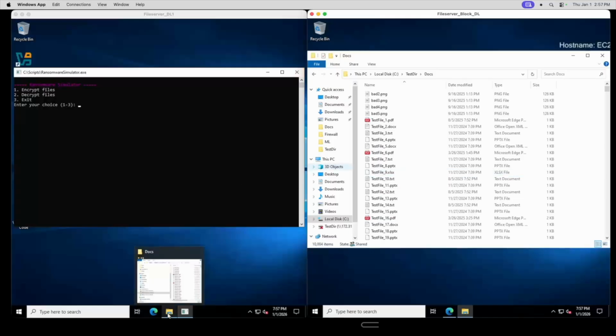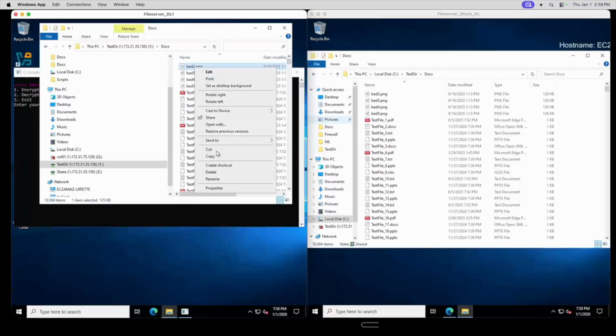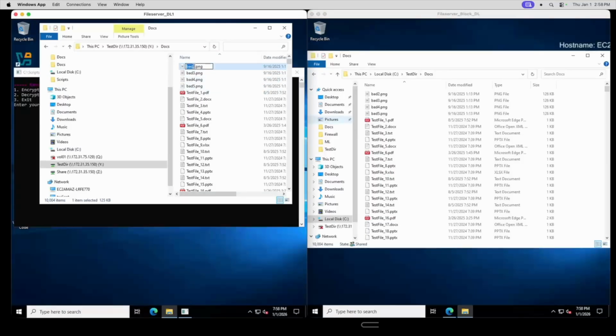So if I look at this computer here, which would be the laptop or the desktop, the one that was compromised, you can see this mapped drive has the same files as this one does, right? So it's basically the same one. If I go in here and rename this, we'll just say 1_2, and rename that, you're going to see it renames it on this server as well. So they are 100% the same files.